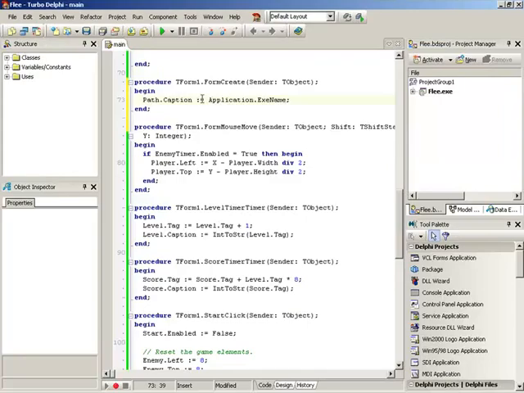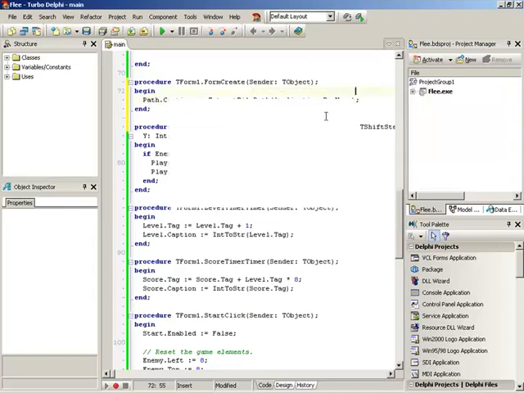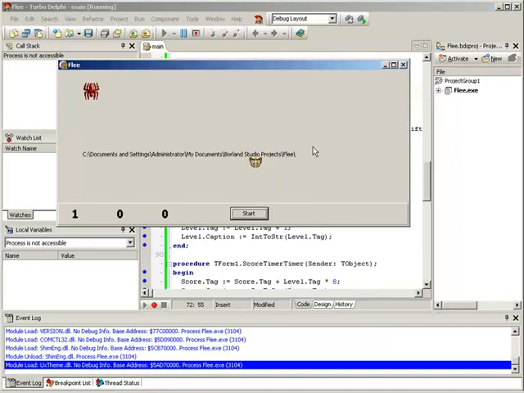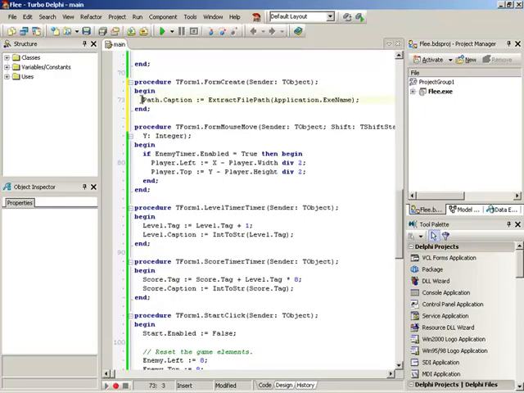And fortunately, there is an ExtractFilePath function. So ExtractFilePath, and then inside of it, we feed it our file name, which includes the path and all. So now if we run it, there we go. We have the path by itself. We no longer have the exe name in there. We just have the path to where the executable is, which is also where the graphics have to be. So now we can refer to this caption anytime we want to load from it.